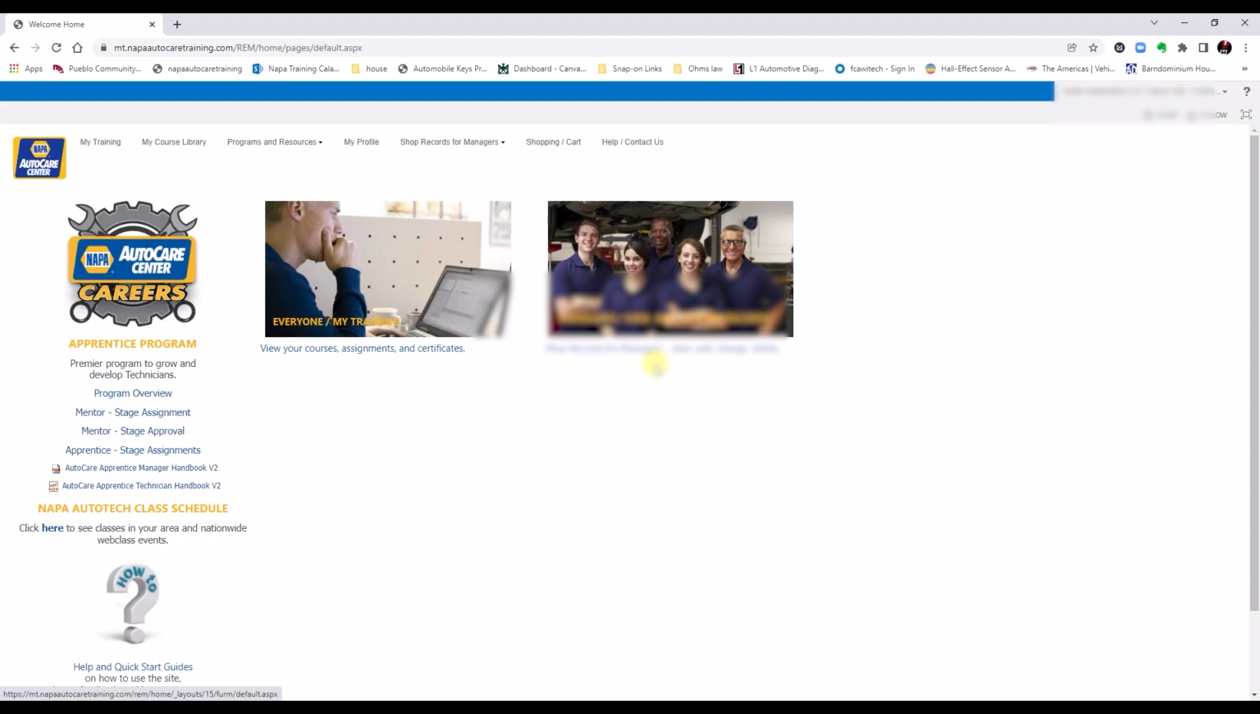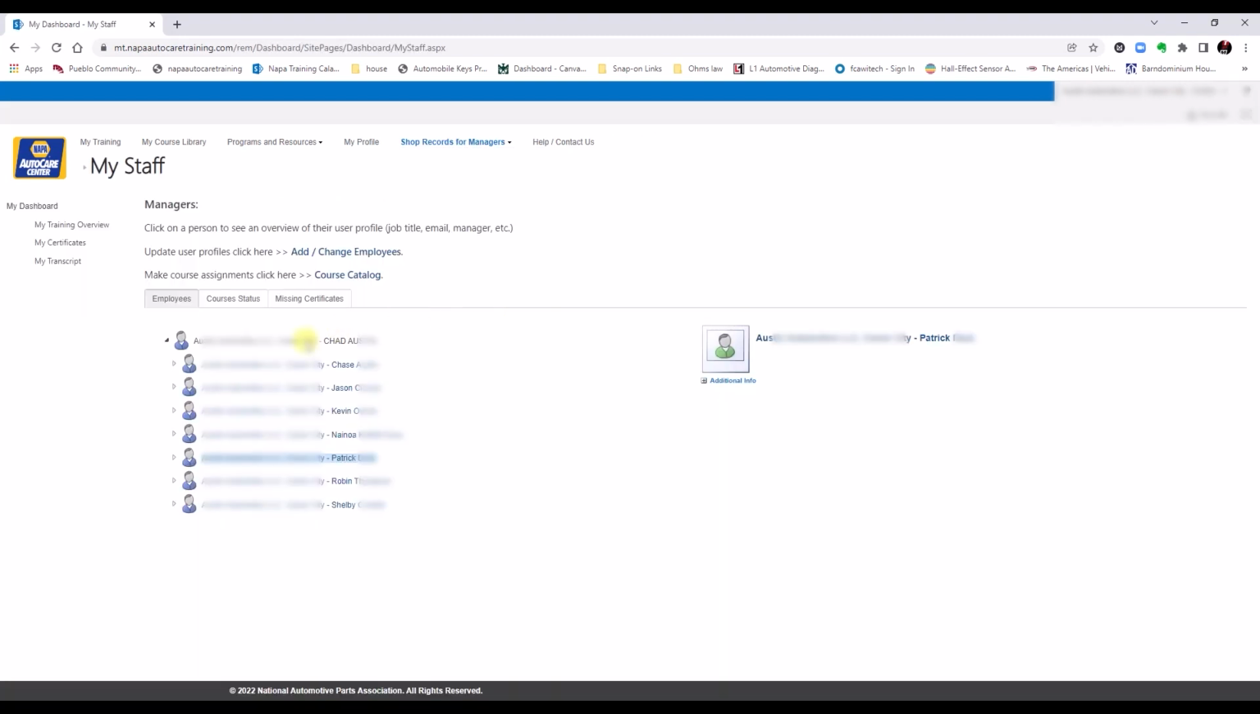It's a little more difficult if we go this route. So instead, we're going to go up here to the top where it says Shop Records for Managers. Scroll down to My Staff. Now it's going to give you a list of all of the staff members that are registered to your shop.